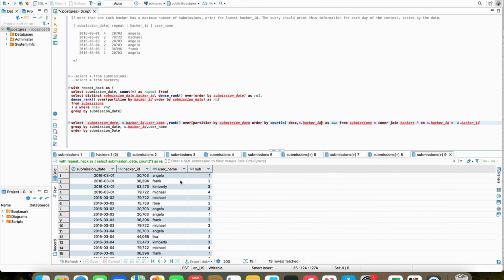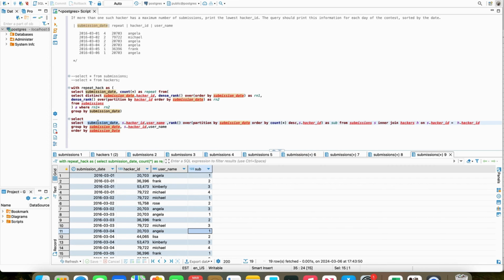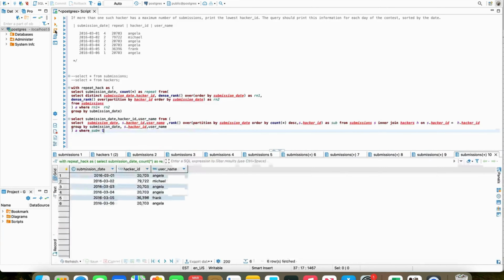Yeah, so for day 1 we have Angela with rank 1, and day 2 Michael, day 3 Angela, and day 4 Angela. So all we have to do is select submission date, hacker ID, username, from this one where submission is equal to 1. Yeah, so now we have the expected output, at least till the submission date, hacker ID, and Angela.